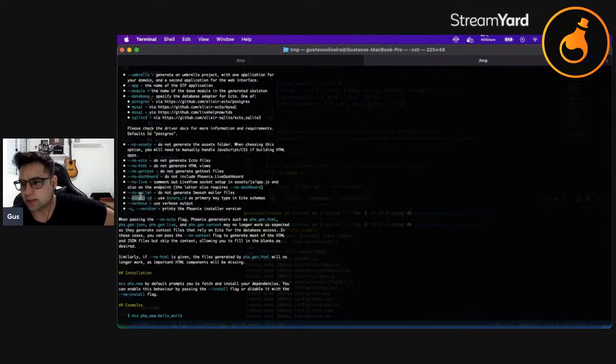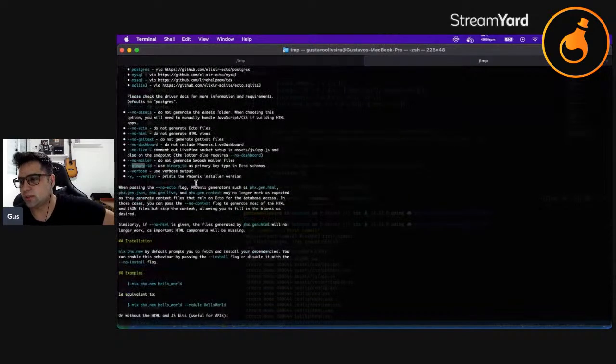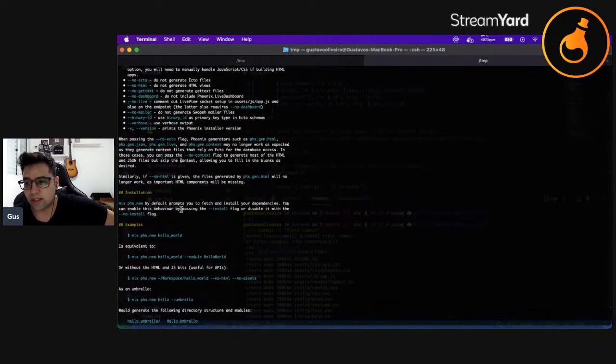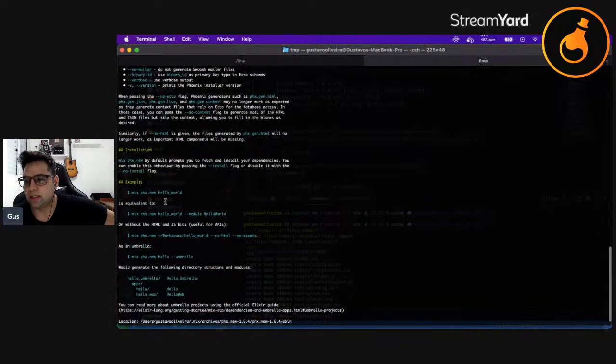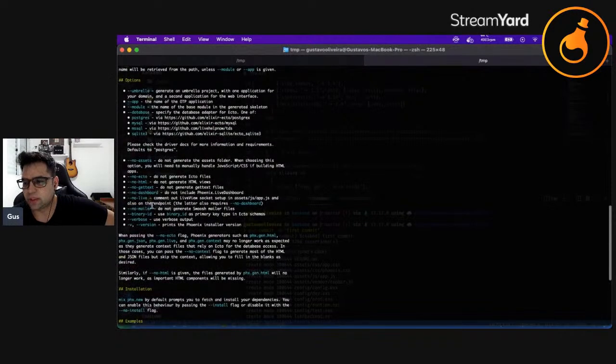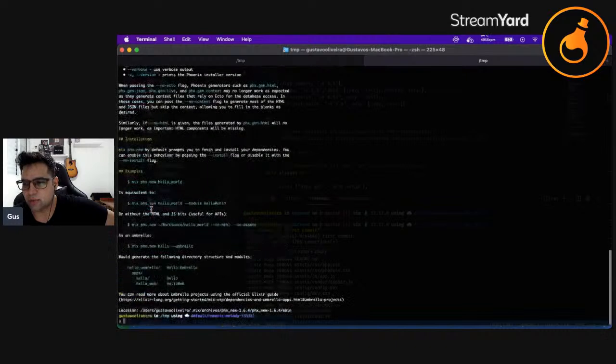And we executed this command, which provides us a way to create primary keys using binary ID, which is really great, and I like this a lot. I'm not going to explain about no HTML and other structs like removing Ecto or the dashboard. I'm going to create a default application.